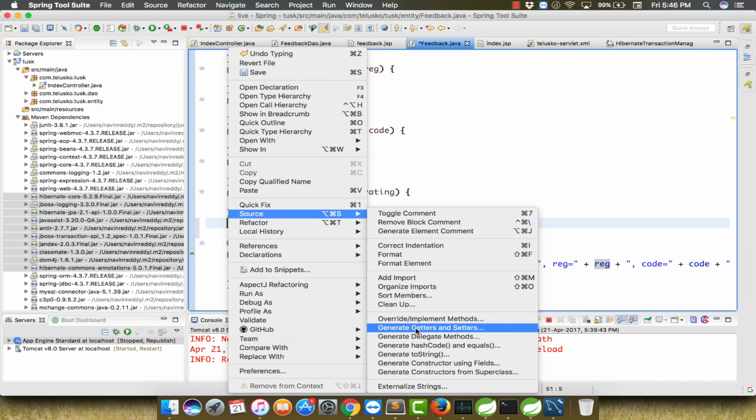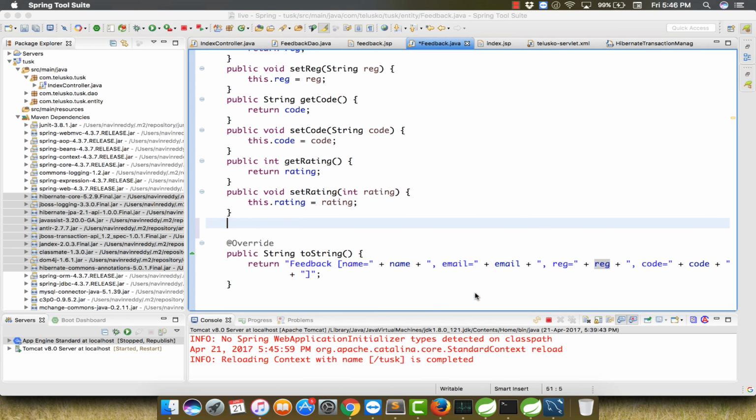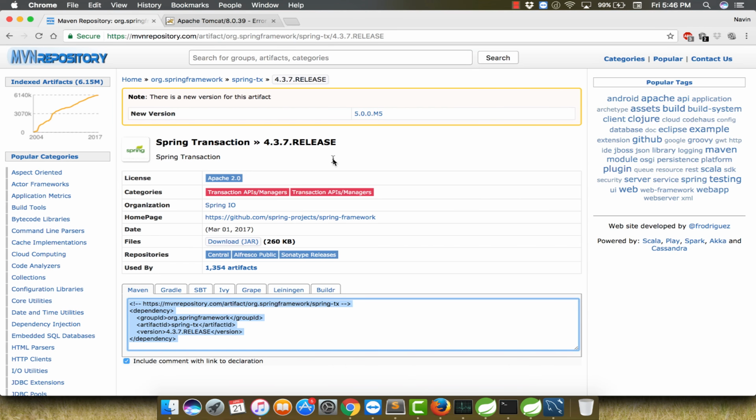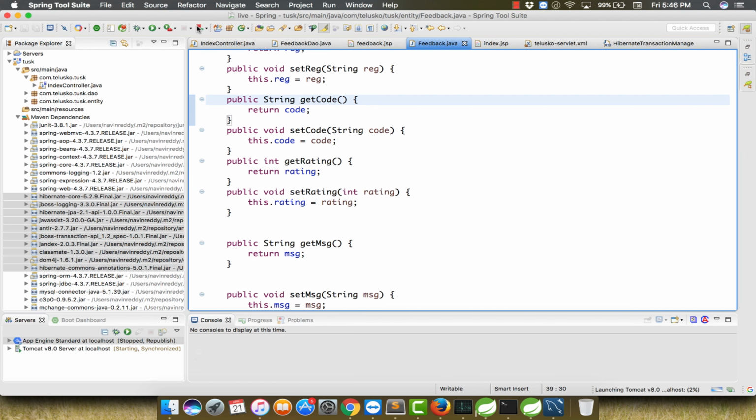and right click, generate getters and setters. Okay, we got a question from Faiz: which is better, the annotation way or XML? I always prefer the annotation way because it makes my work easier. I was never a fan of XML before. So that's why I always prefer the annotation way. Let me restart the server, let's see if it is working or not.